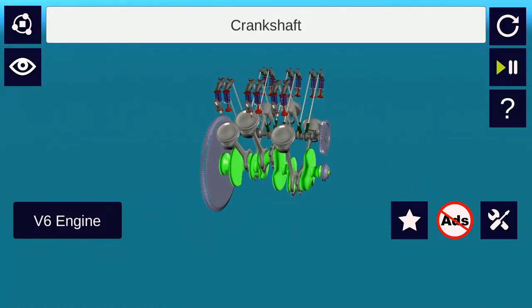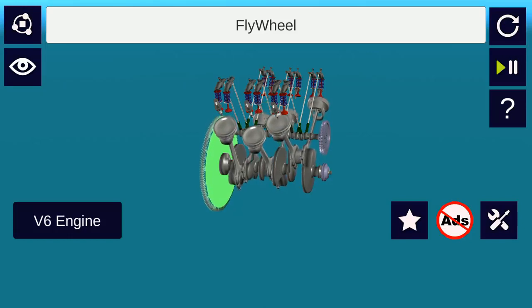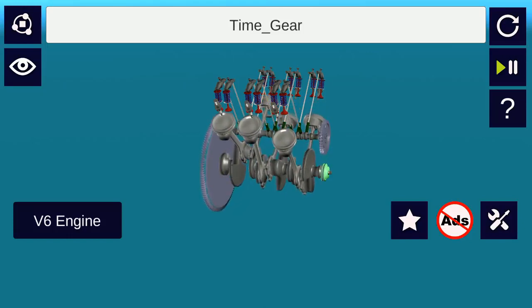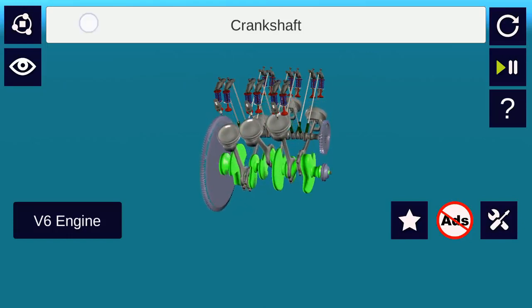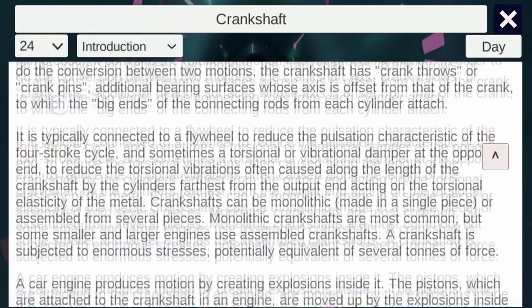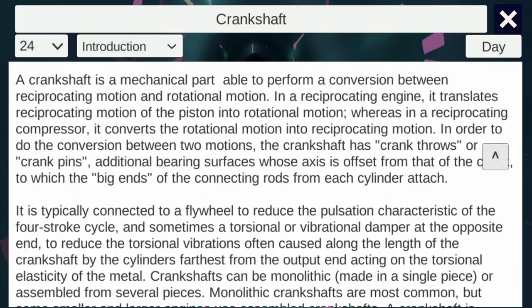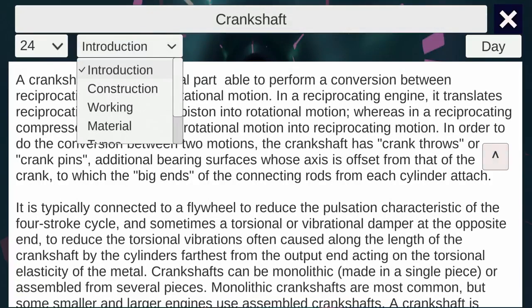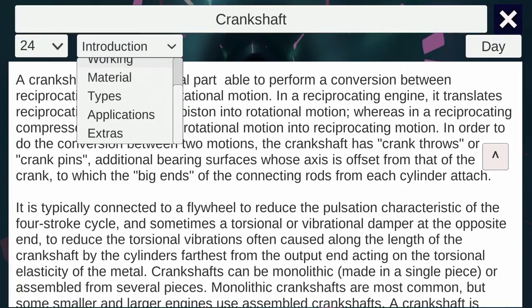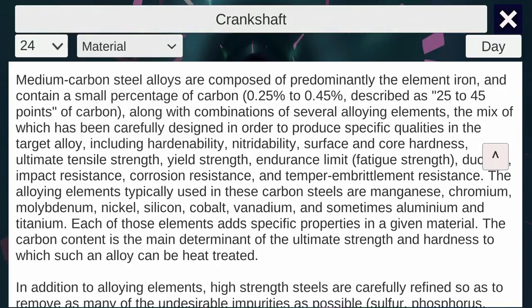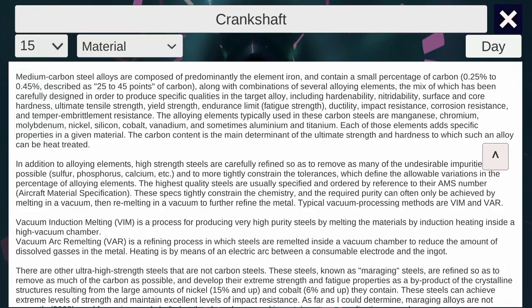As I click different components of the model, they get highlighted by green color, and their name appears on the above white button. Clicking the white button will open up information related to that clicked part. The information is categorized under different sections like the introduction, construction, working, material, types, applications and other extra information related to it. The font size of text can also be changed.